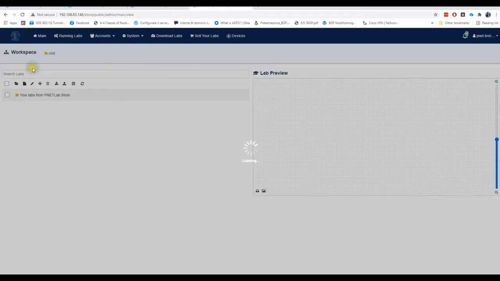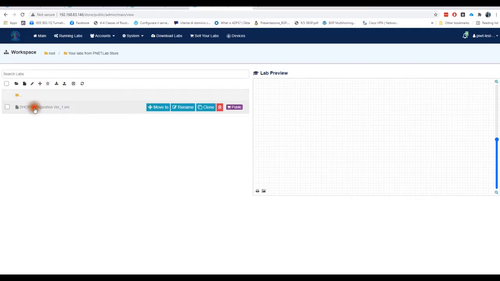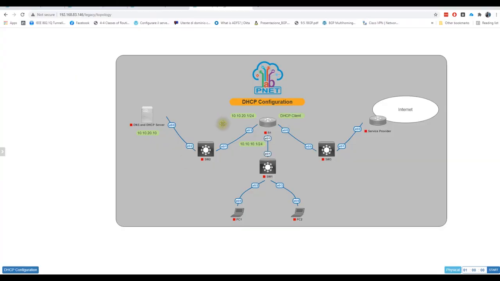At this point, you have your labs from the PNET Lab Store. So you can open the lab just by clicking on it. When the lab pops up, that's all. Sometimes the lab is locked, which means you cannot move things here. You cannot change the topology, I mean where the router and server actually are. So just right click and start.